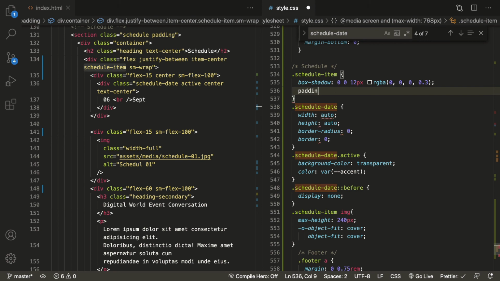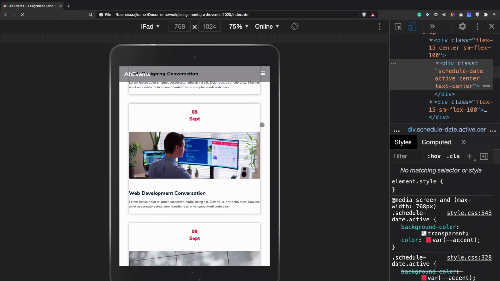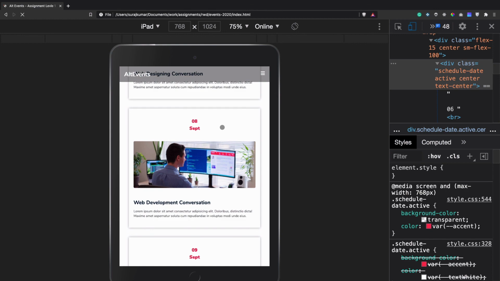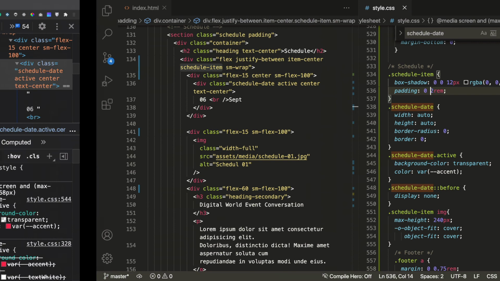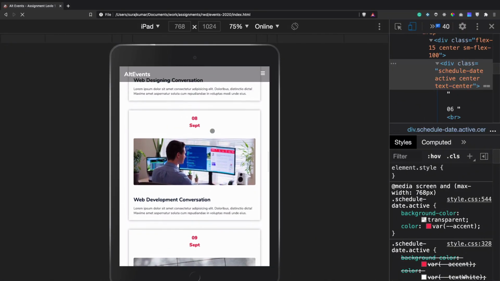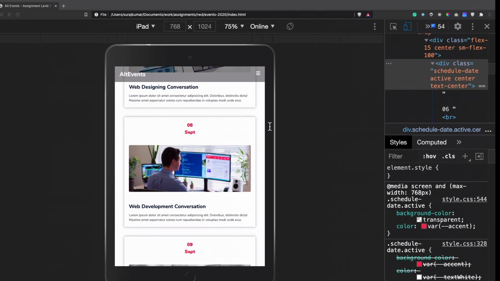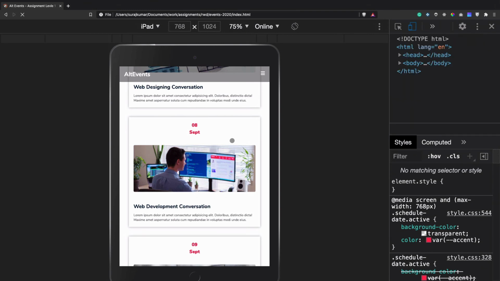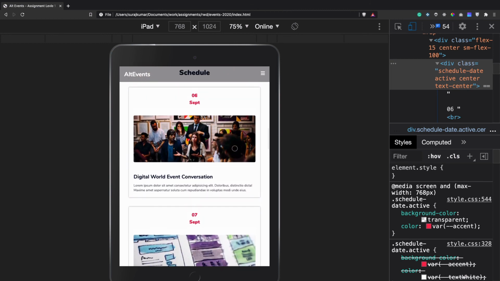Just some amount of padding all around. On bottom, padding up to a rem, left and right only. Give it a refresh. And we can reduce this to 6 pixel. Yeah, looking nice.